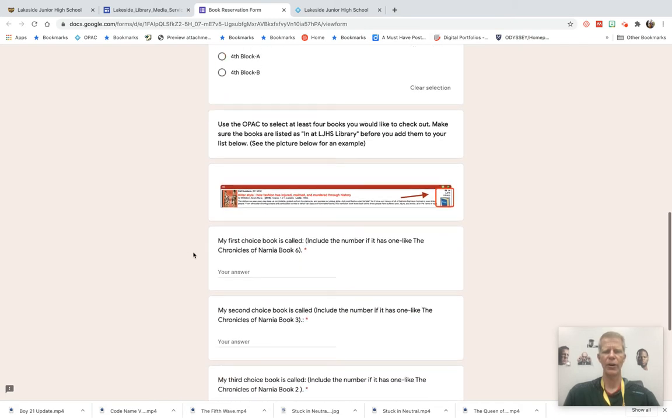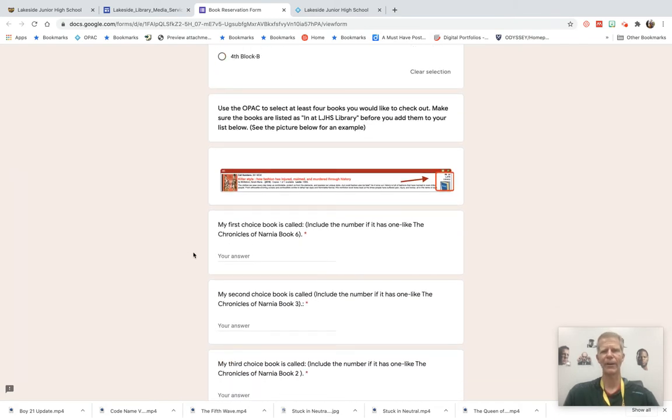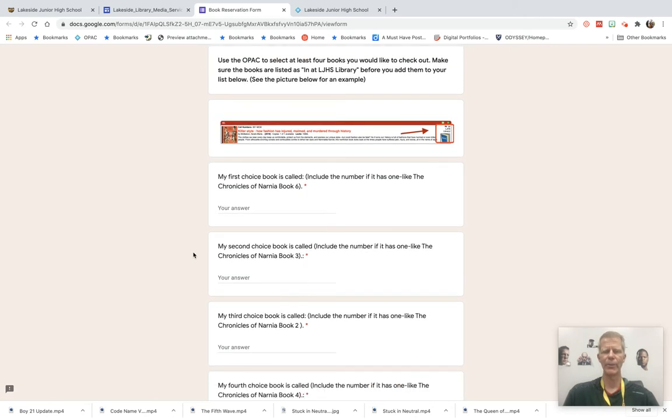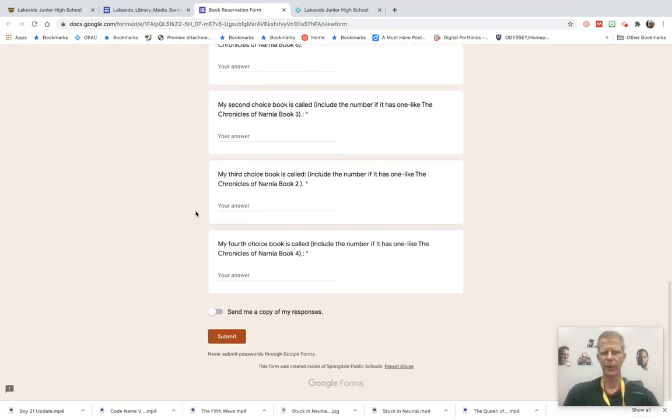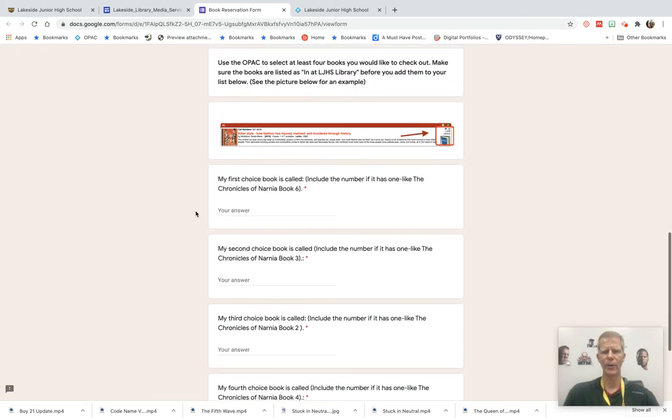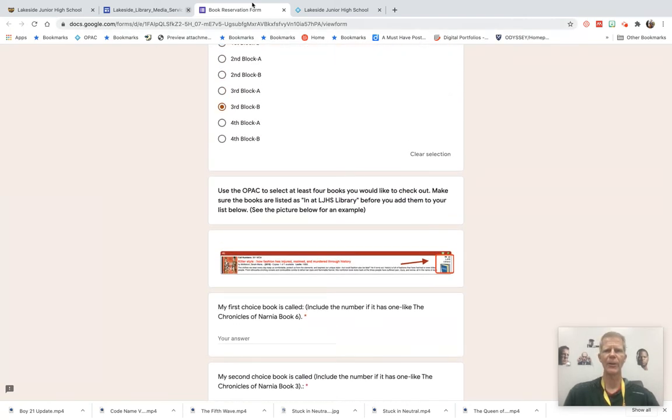And then we're going to use the OPAC, or the Online Public Access Catalog, to pick at least 4 books that you'd like to check out. Now, it's really important that we pick books that are in, and I'll show you more about that and how you can know that in just a second. But you're going to write in the name of the book here in each of the 4 spaces, so you'll have 4 different titles there. Now, at Lakeside, you can check out up to 3 print books at a time, but we want you to put 4 choices in just so if one of them isn't available, you can still get some great books to read. So now I'm going to go back to the catalog.